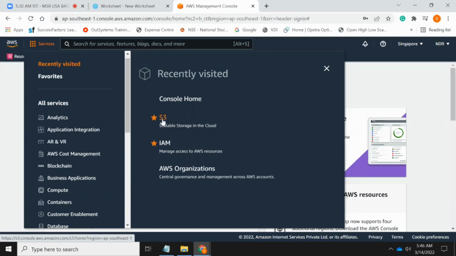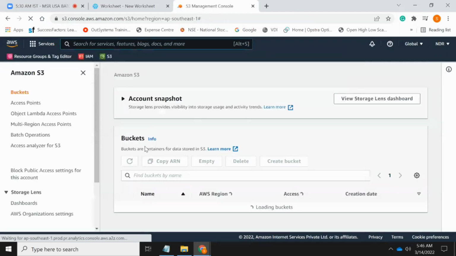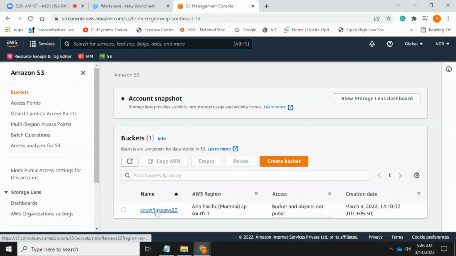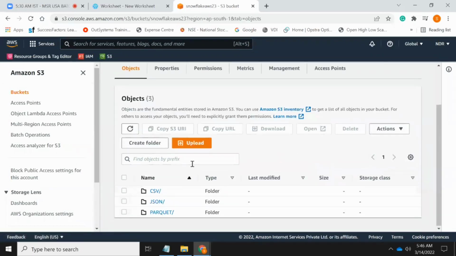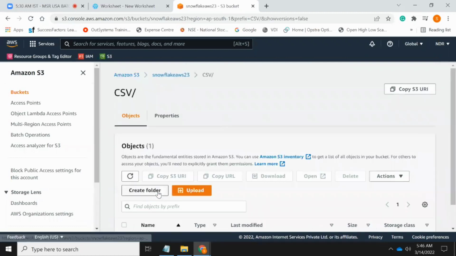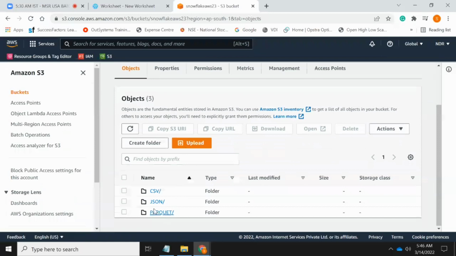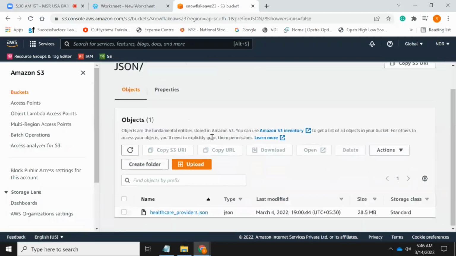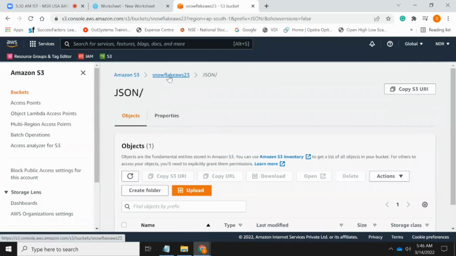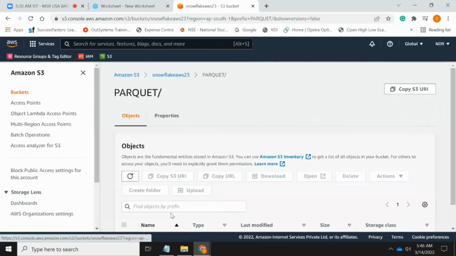Now, if you come to S3, you can see a bucket. This is a bucket. Snowflake AWS 23 is a bucket. And these are the folders. See this one? CSV folder, right? We have a file, and then a JSON folder. These are the semi-structured files, JSON and Parquet. We will discuss them in the next sessions.